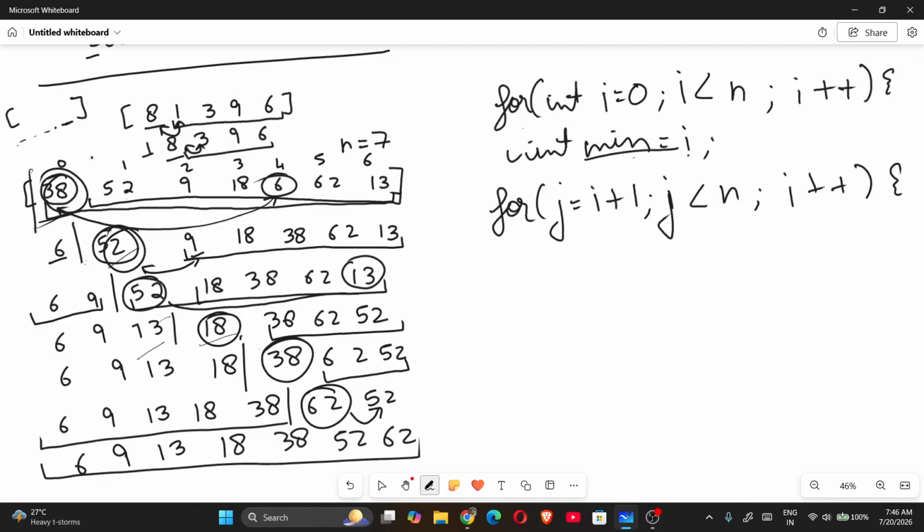Because see, I is right now over here. This is I. J would be whole this. From whole we are comparing, like we are swapping with the smallest element over here. So from 52, 9, 18, 6, 62, 13, I am taking the smallest element and I am swapping with I. So j will be I plus 1, the next element after I.